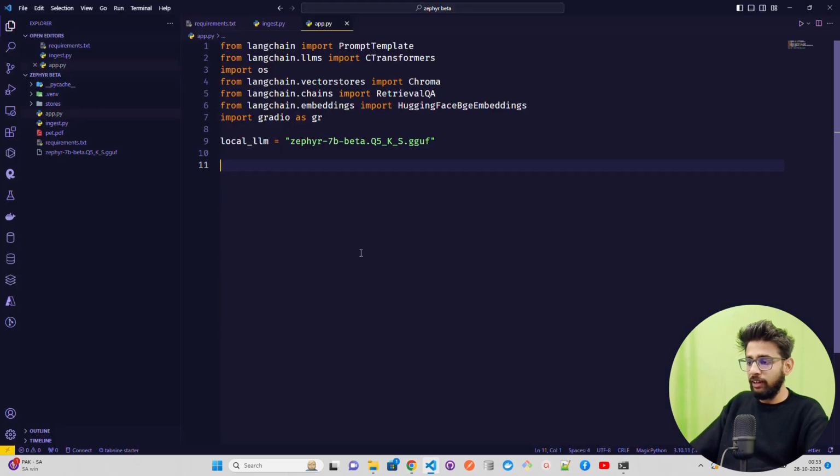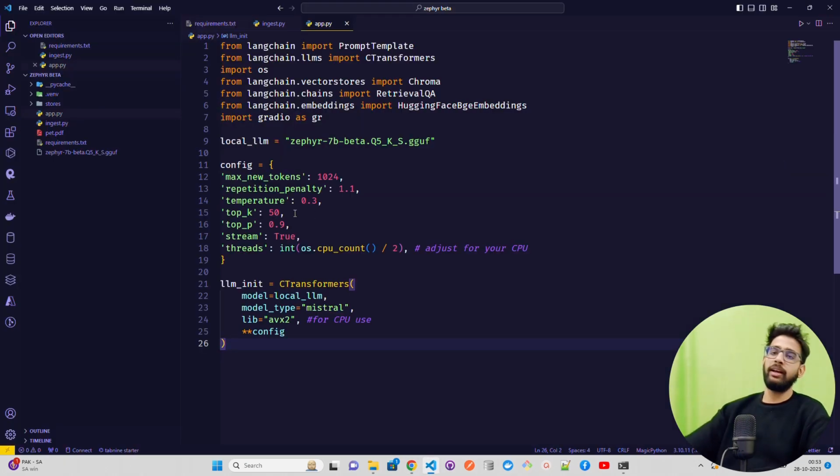Now what I'm doing here, let me just show you. I have a config variable that stores this maximum new tokens, repetition penalty, all these inference parameters. They are not hyperparameters, by the way. They are inference parameters because you are going to use this in inferencing the LLMs.